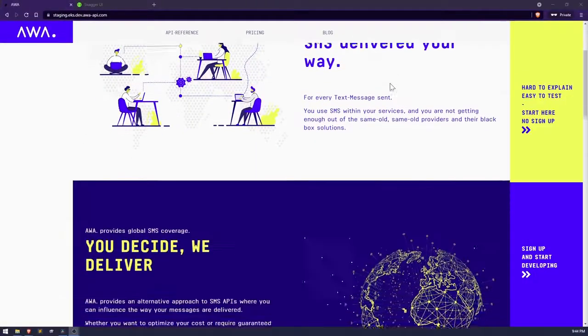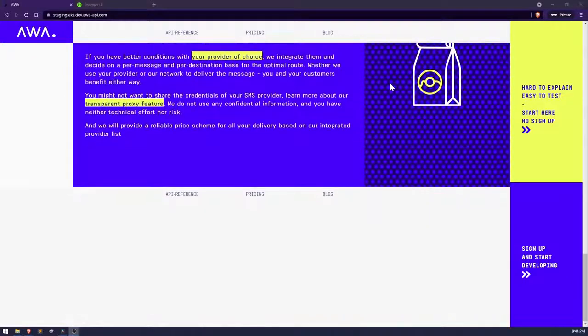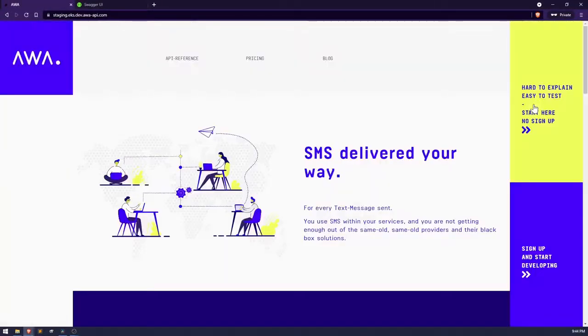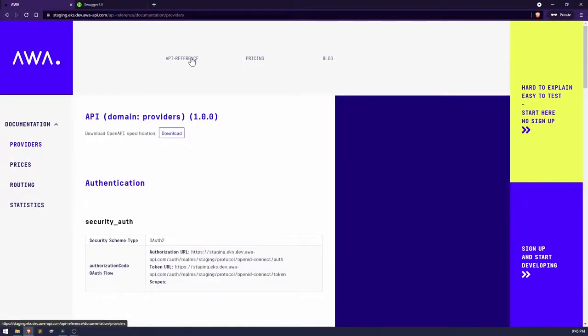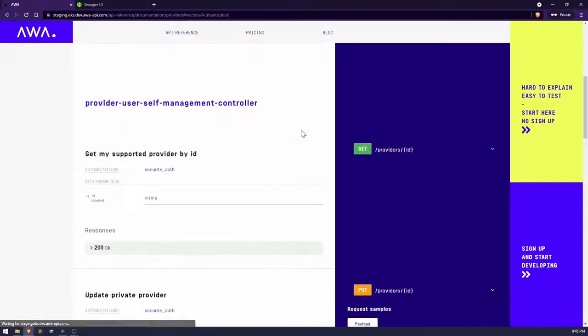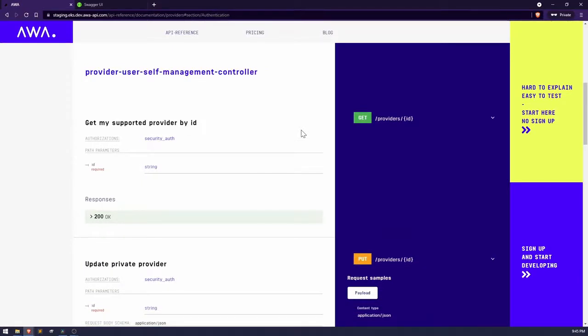To know more about AWA, you can visit our website at awa.network. You can find an overview of what AWA offers and get started using it even without signing up. Besides an introduction of the product, you can find the API reference on top of the website. Once you select it, you will see all functions that are available in the initial version. This documentation is going to be improved.